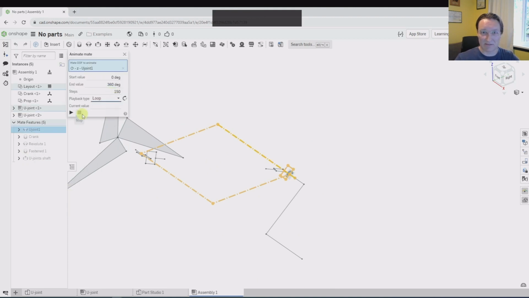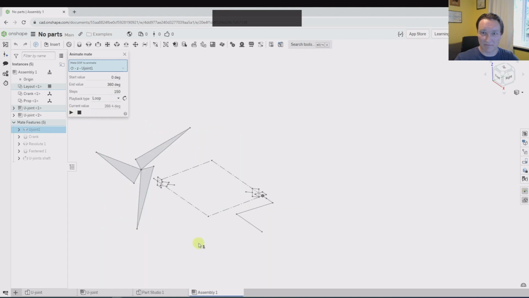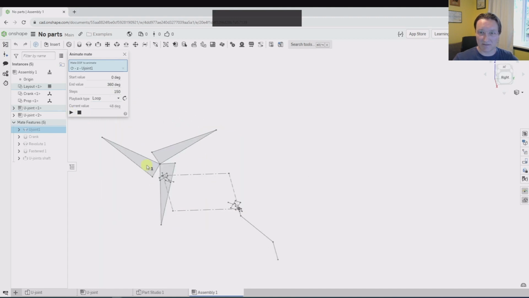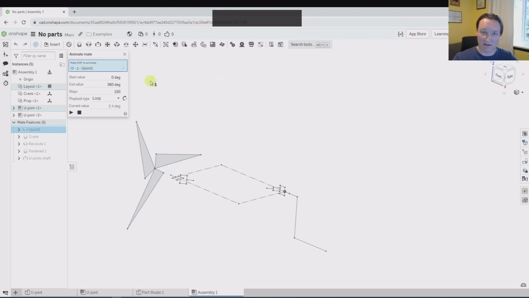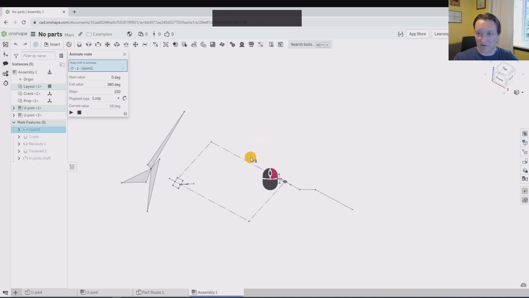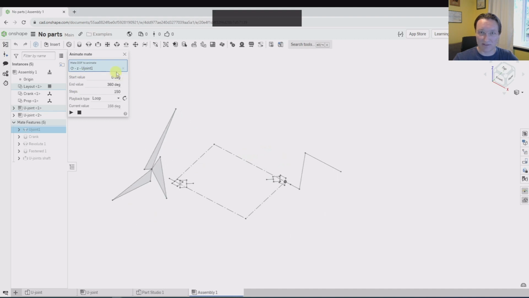And you should be able to see, if I do this, you can actually see that the U-joints, because they're in phase, the handle is spinning at a steady speed, but the prop is speeding up and slowing down, just like a real U-joint would. And that's basically an example of how you can create a functional assembly with 0 parts, and quite quickly.